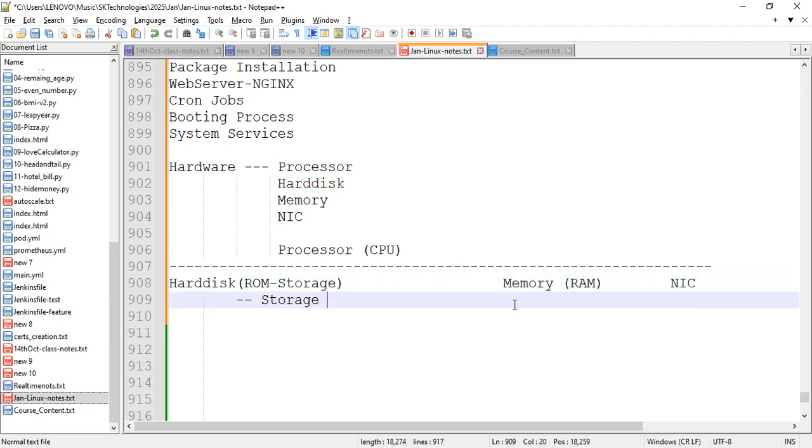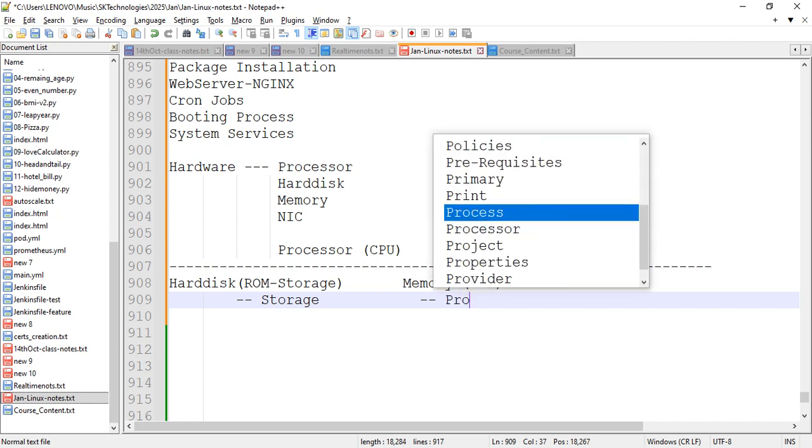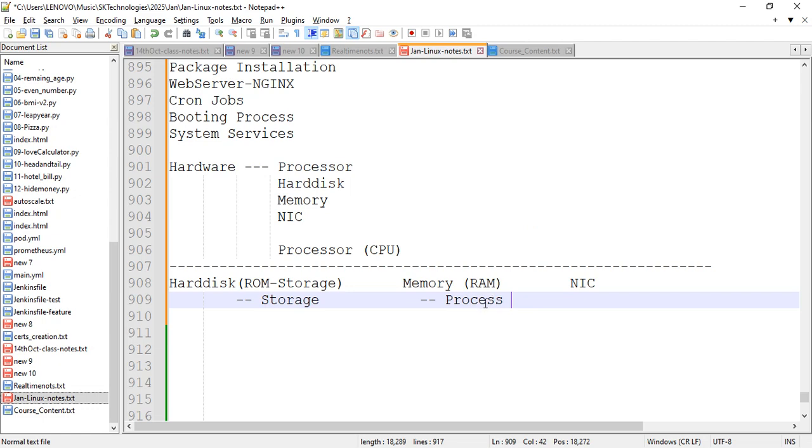And what about memory? What will it do? It will process your data. Not only data, anything. Say you are giving commands as inputs. That is also a process, where the Linux kernel receives your inputs and informs the memory to process it. All the processes are running on the memory. So this is the major difference. Storage purpose means hard disk. Memory means process purpose. Even a small command is one process.